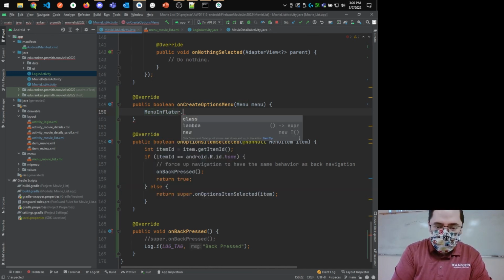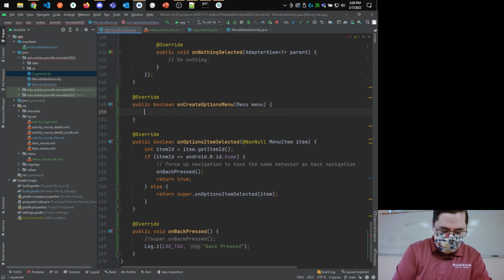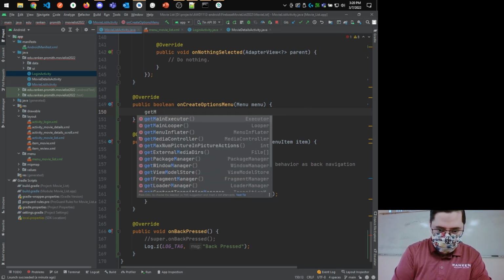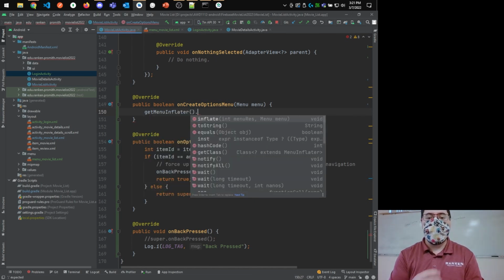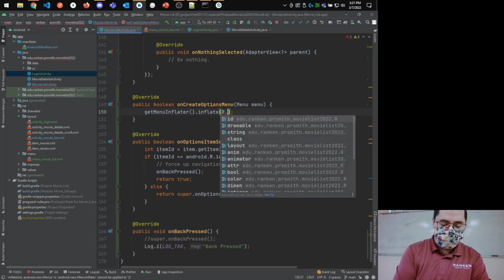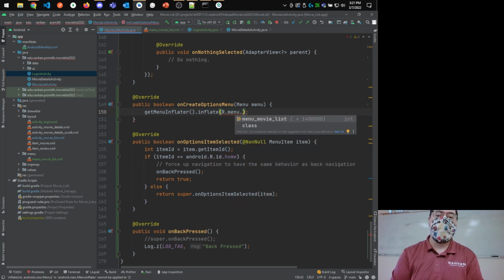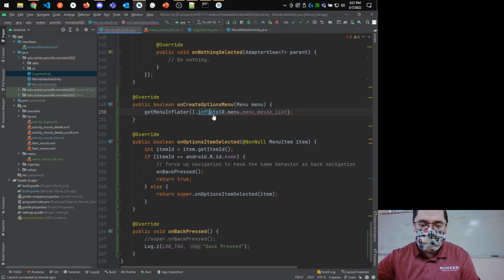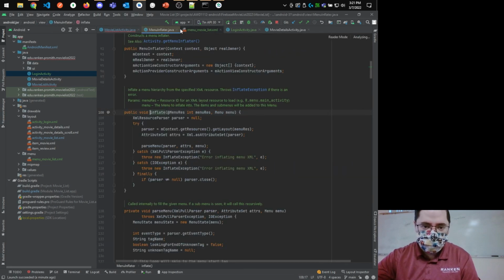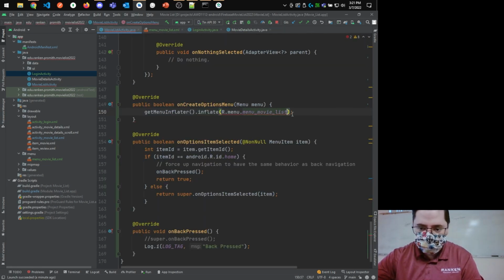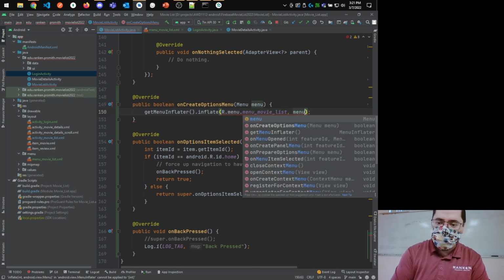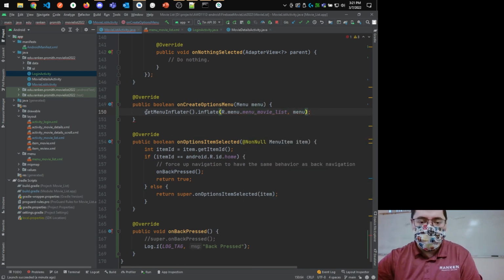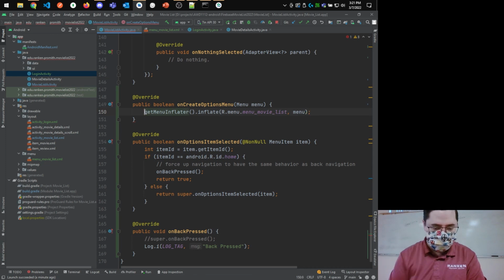And I say menu inflater, or is it get menu inflater? Get. Yes, getMenuInflater. Okay. getMenuInflater().inflate, and this is a new kind of resource, the menu movie list. I think that needed a second argument. I believe I need to pass the menu. So the ID, and it's going to go into that menu.